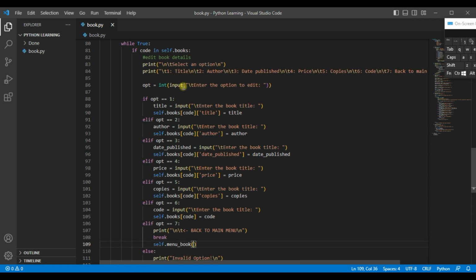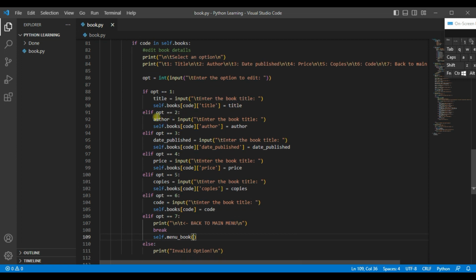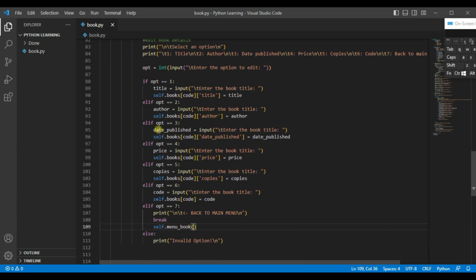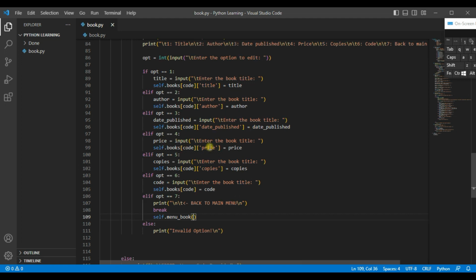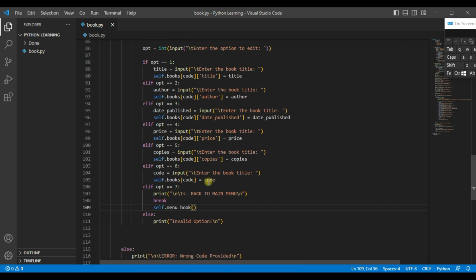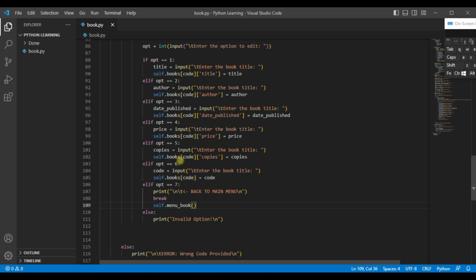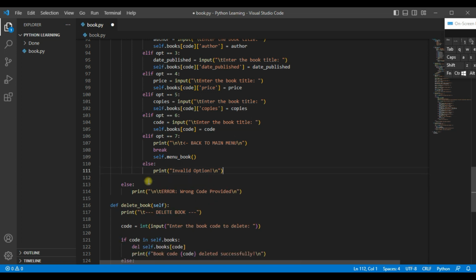I think we did a good job of entering the book title, so to ensure everything is okay. Date published, like that. Price, space. So again, the code, you can see there is a difference between these others of self books on the book details and the code. You can see this and this. So that's all for editing.